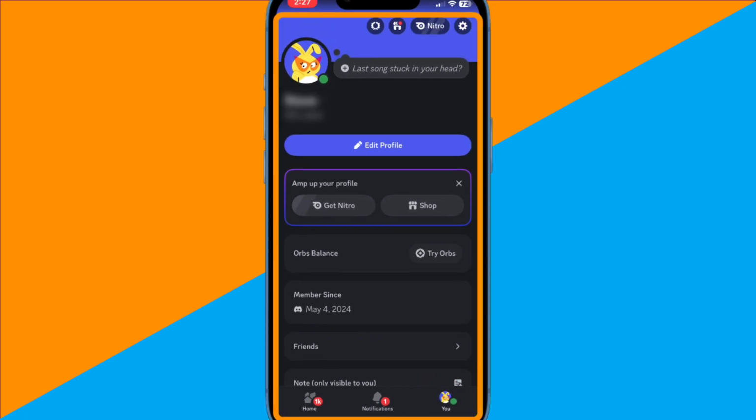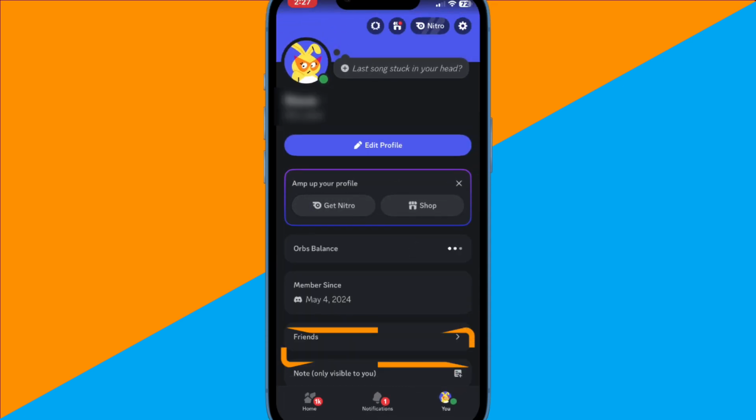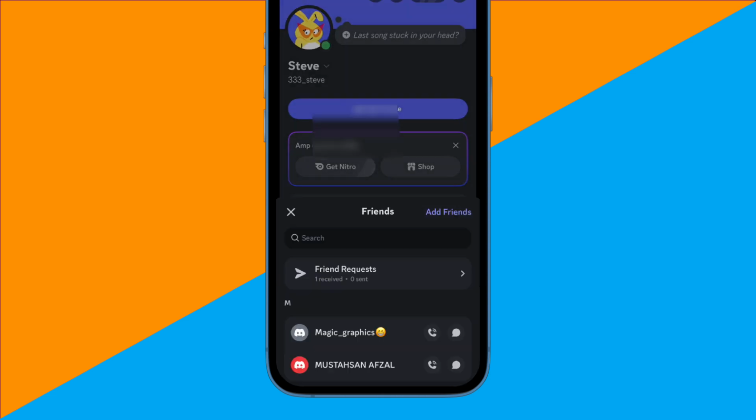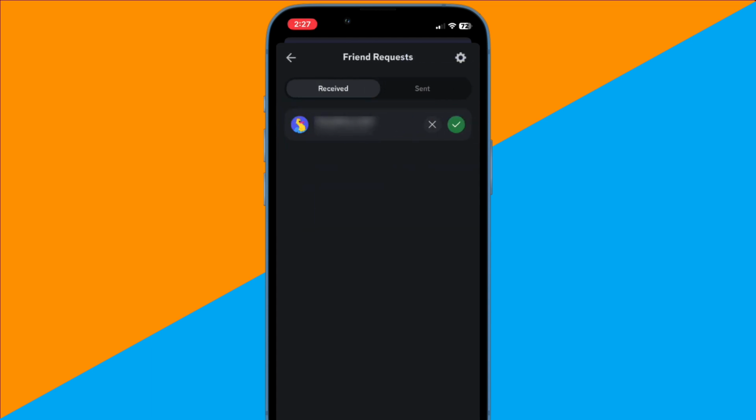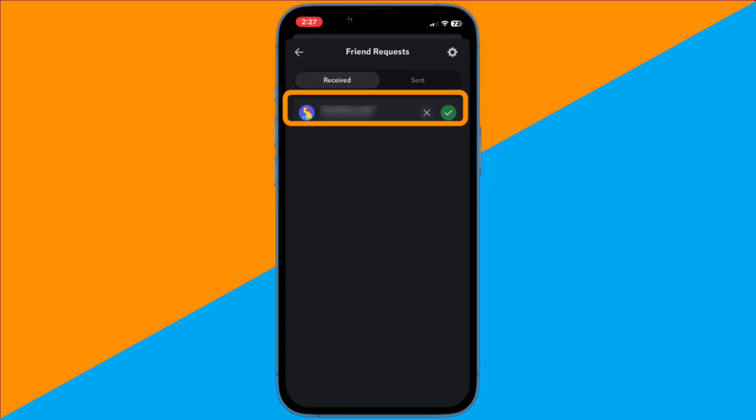This will take you to your profile section. Here, you'll see an option friend. Simply tap on it. From here, you'll see an option friend requests. Simply tap on it. Here, you'll see all your incoming and outgoing friend requests in one place.